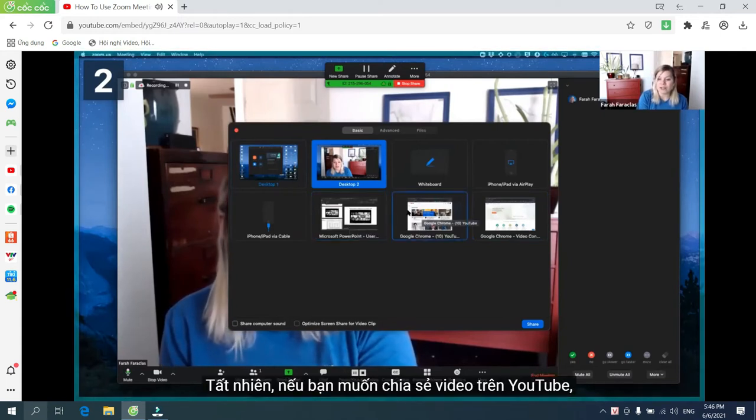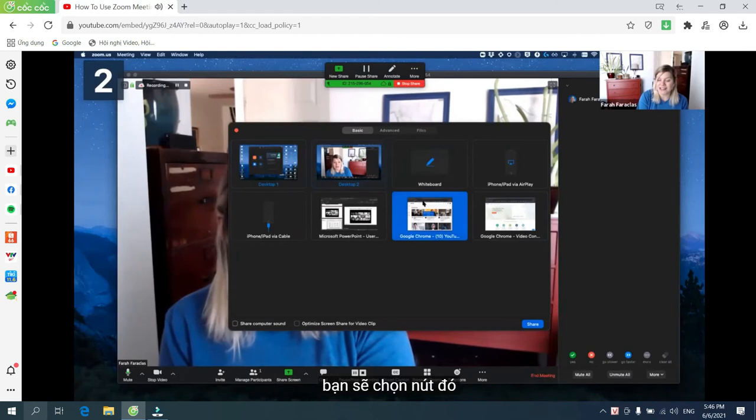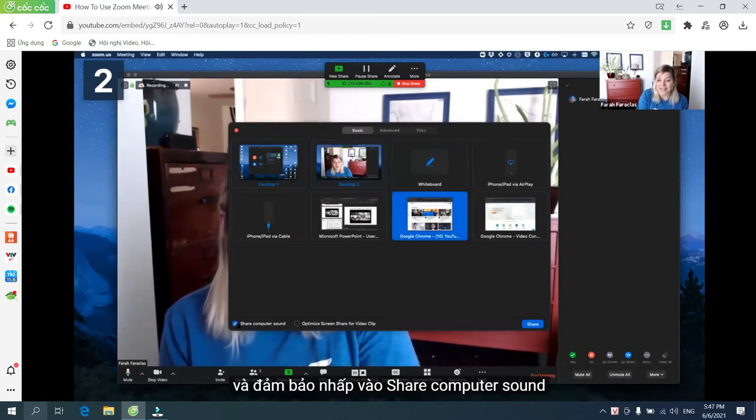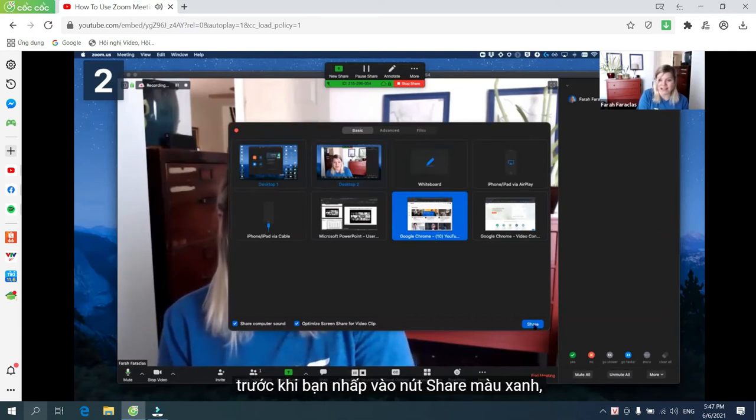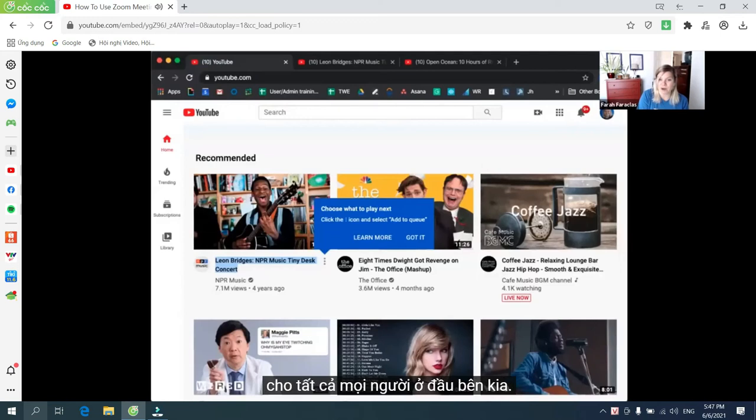And of course, if you want to share a video on YouTube, you'll want to select that button and make sure you're clicking Share Computer Sound and optimizing the video clip for your audience before you hit the blue share button, and then that will go live for everyone on the other end.